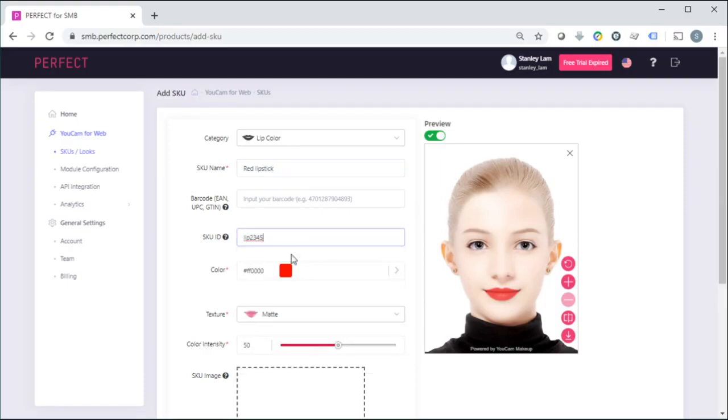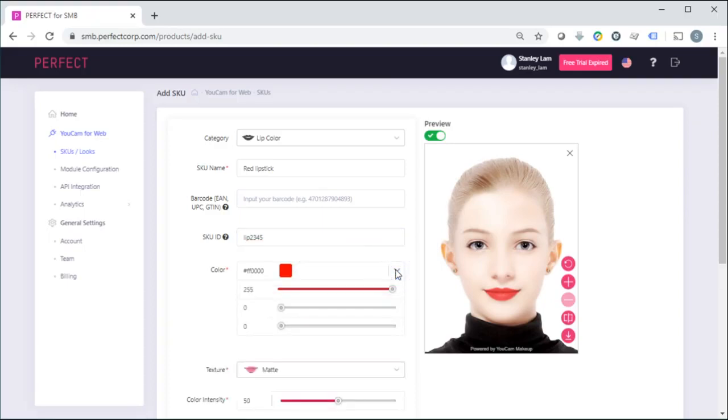You can manually add the SKU information such as its color, pattern, intensity, and image. Once you have entered the SKU information, you can preview the AR try-on effect to check the color accuracy.